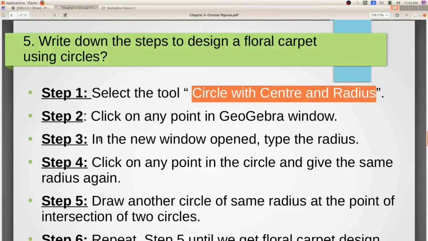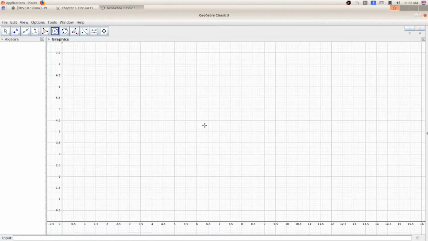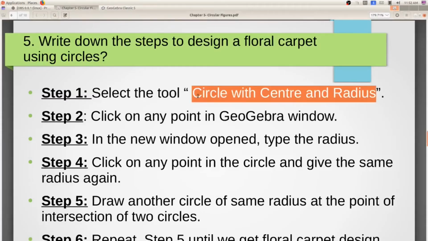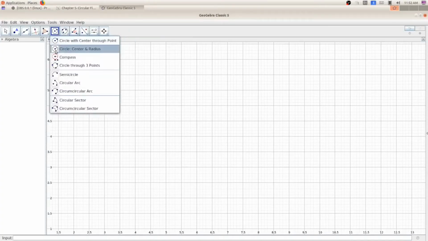Okay, so each step by step we will do in GeoGebra. So what is the first step? Select the tool circle with center and radius. So first we are going to select that here. Click on the circle tools, and second one, circle with center and radius. Click on that.